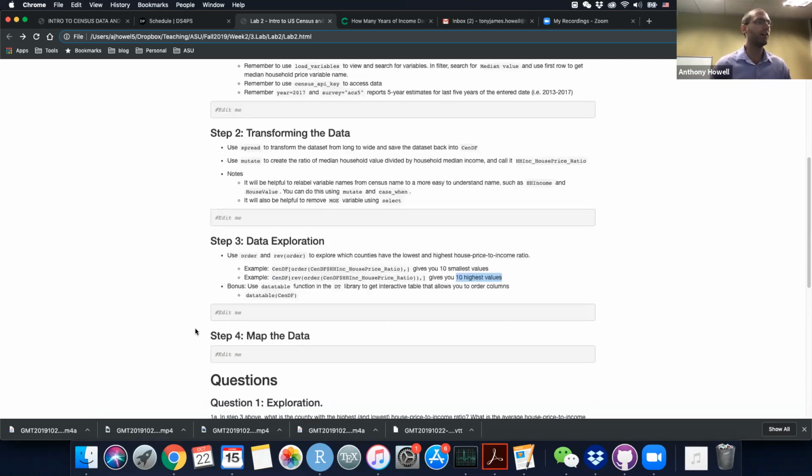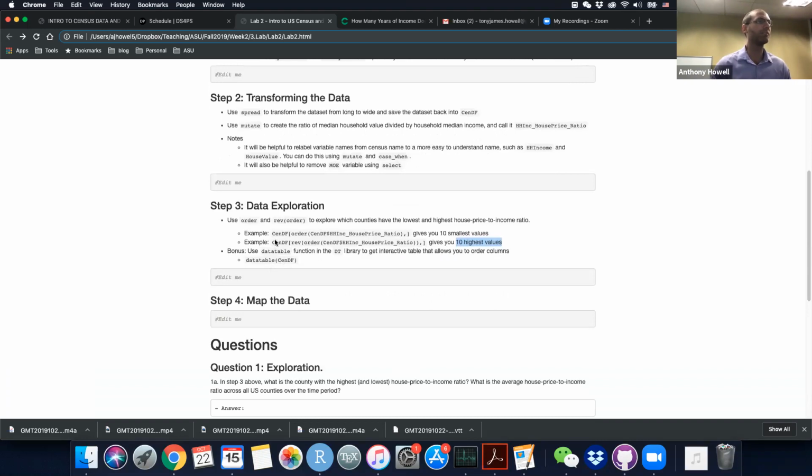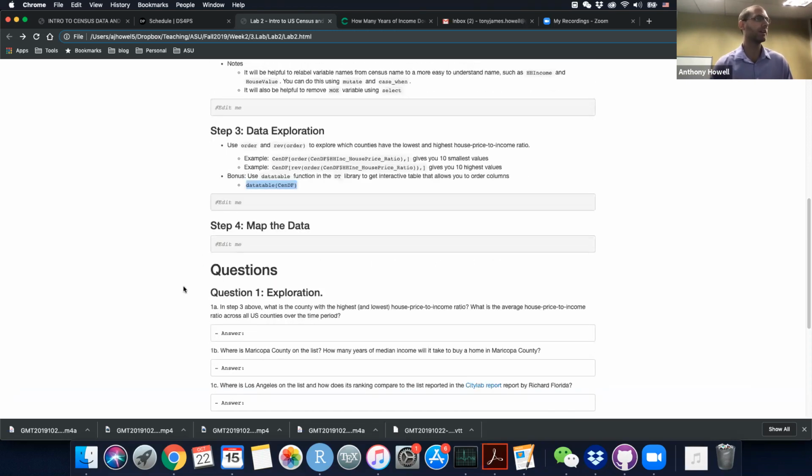So you can play with these commands. There's also, as a bonus, a more interactive approach. If you use the data table function, you need to download the DT library. But if you have your data name census DF and use data table, it'll create an interactive table that you can sort and order just by clicking it. So this would probably be the preferred approach if you can do it.